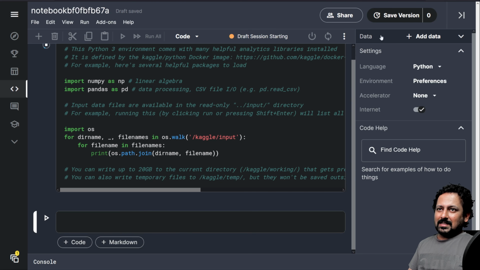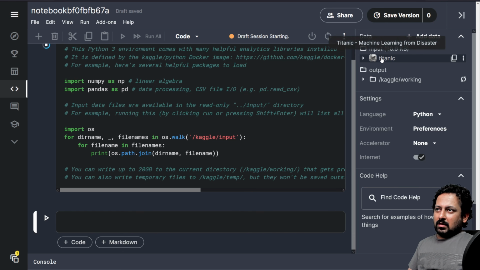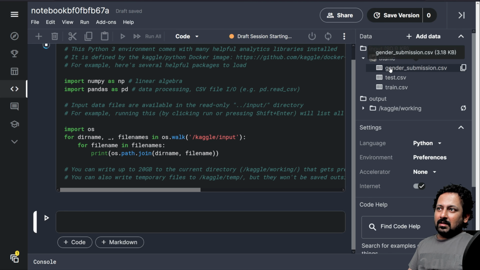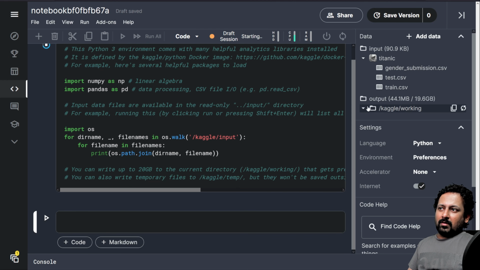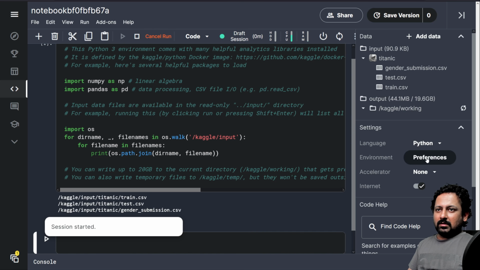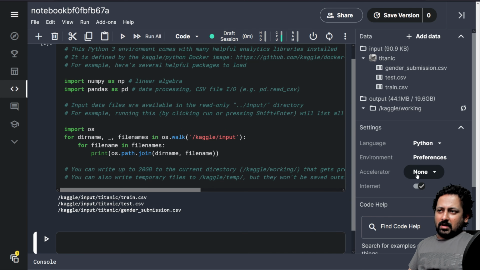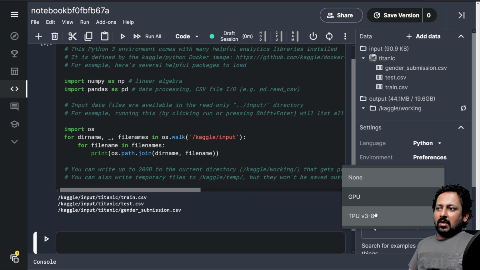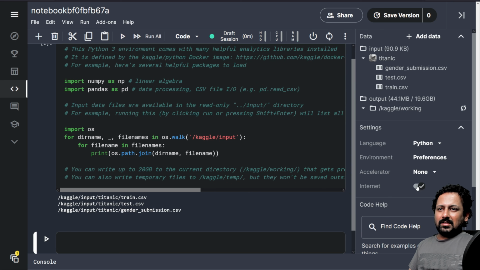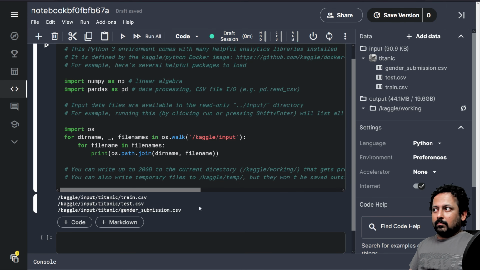Here you see there is a Data tab, and it has the input Titanic, and it has all these files. Whatever output you have will go into this directory. And you're working with a Python environment, you don't have to care about it. Accelerator is CPU, GPU, or TPU. We are not using any GPU or TPU, we're just using the CPU at the moment, and internet is on, so I can access the internet from my notebook.